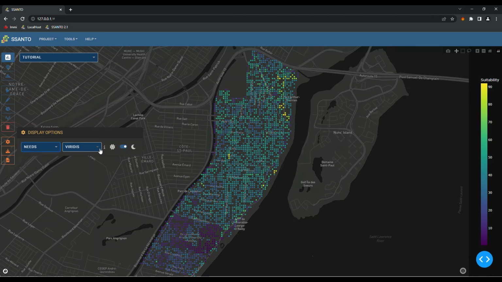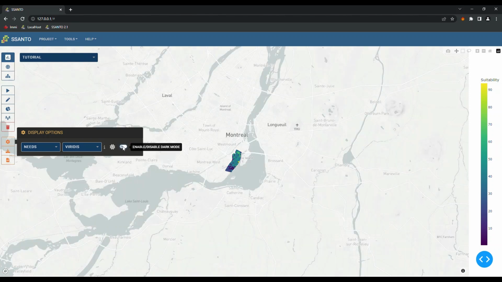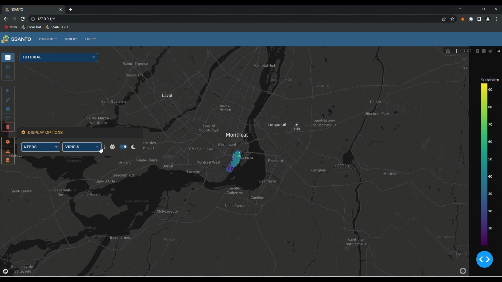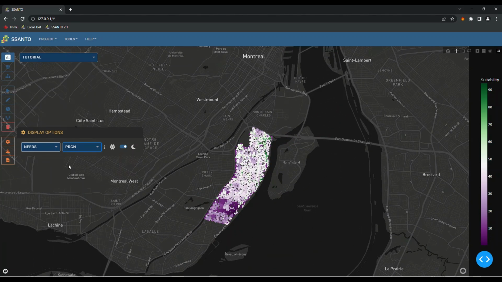And another thing we can do is we can simply toggle between day view and night view if we have a preference there. And we can also change what the legend here looks like. So we can change it to whatever color palette we prefer, for example, from purple to green here. So we have full flexibility in that.